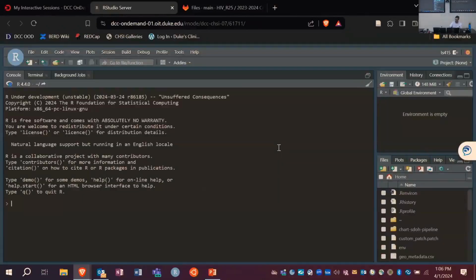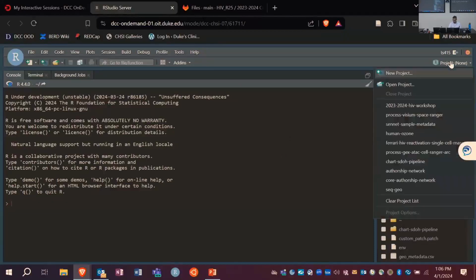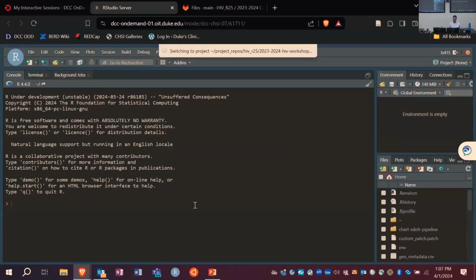Then once this RStudio server button pops up, go ahead and click it, and that should launch an RStudio session. Okay. So the first thing you want to do is switch back to the project, the 2023-2024 HIV workshop project, which will bring up the Git functionality within RStudio.